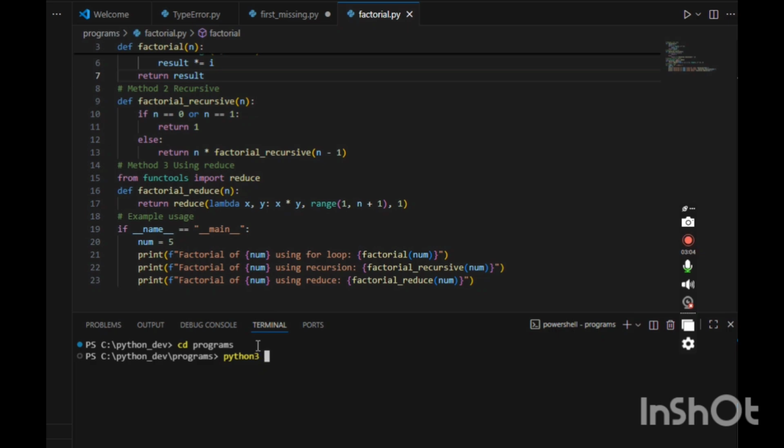Now I have written __name__ equal to "__main__". As you know, it is the entry point in Python, and whenever we are writing some piece of code, we can use this. And here I have called all three functions. So the first one prints the factorial of a number using a for loop, factorial of num. The second one is using recursion, and the third one is using reduce.